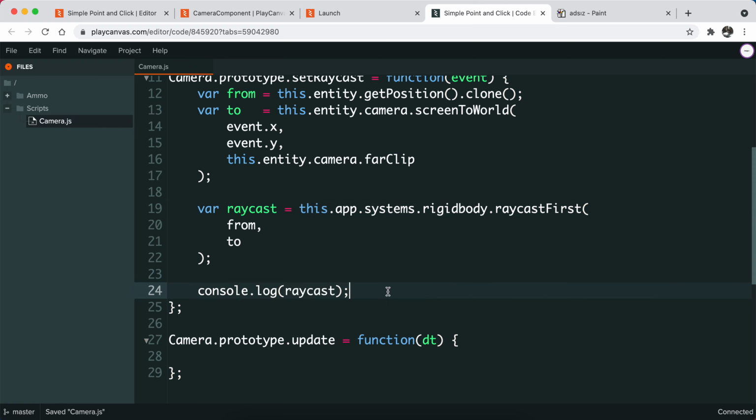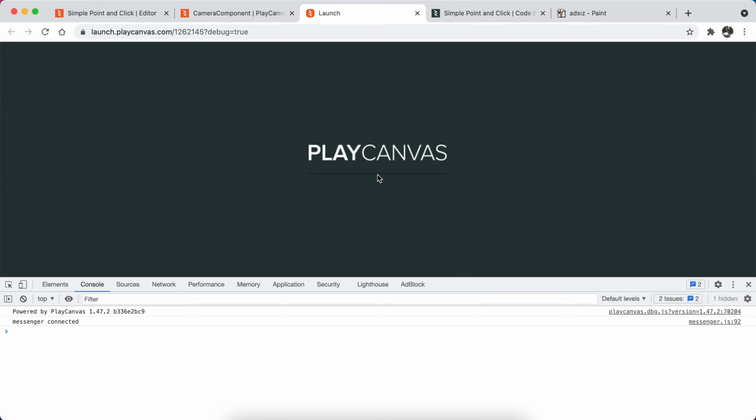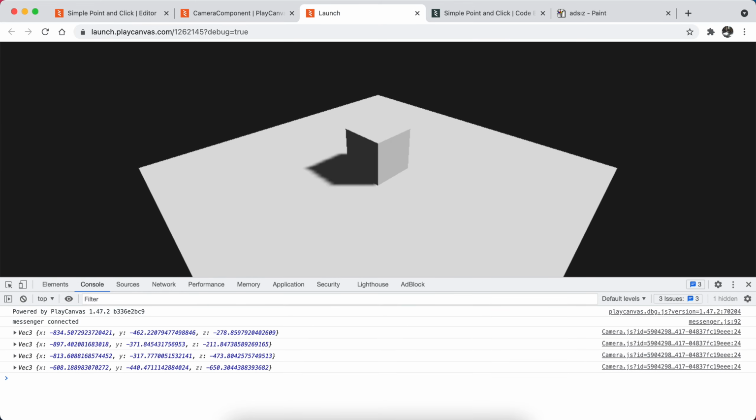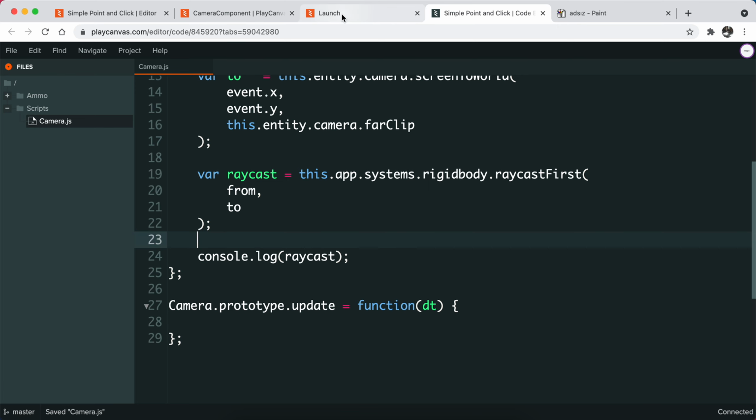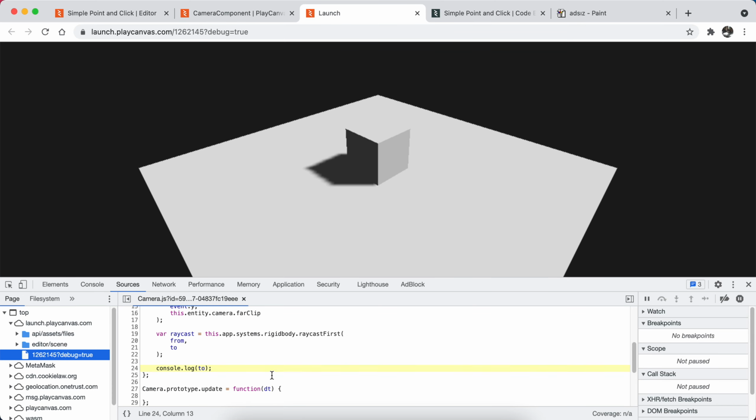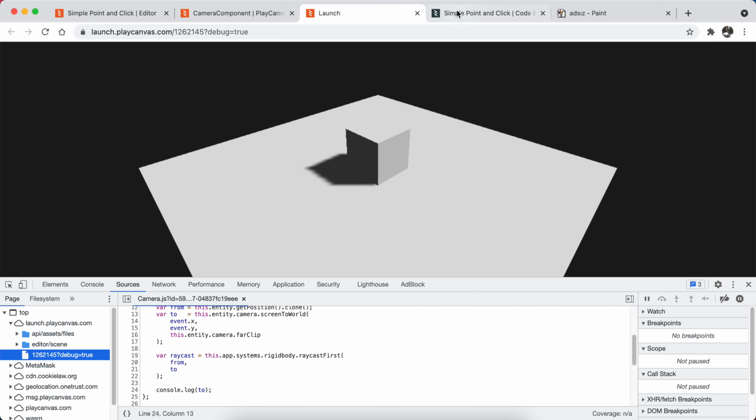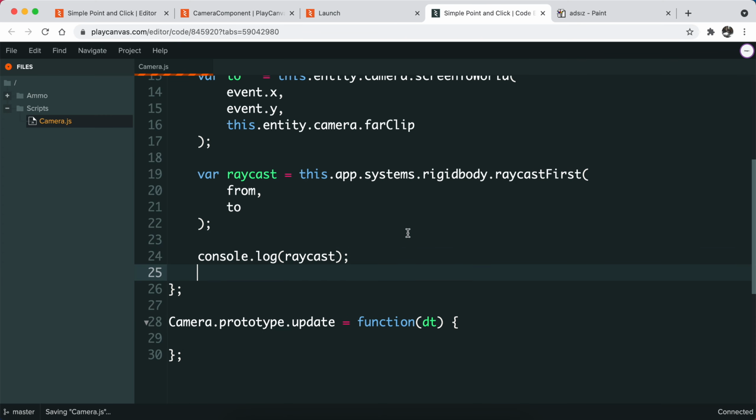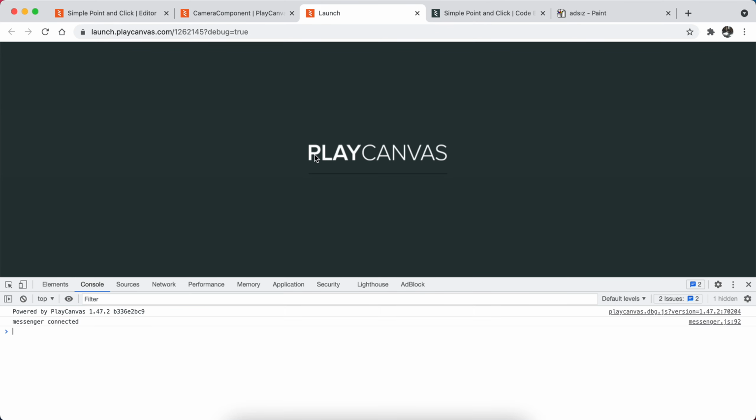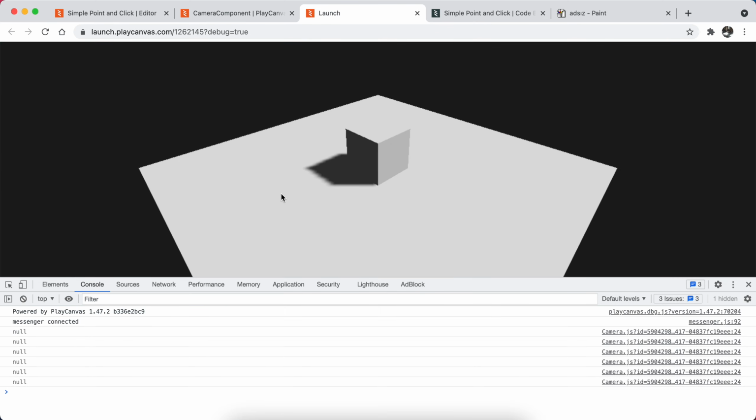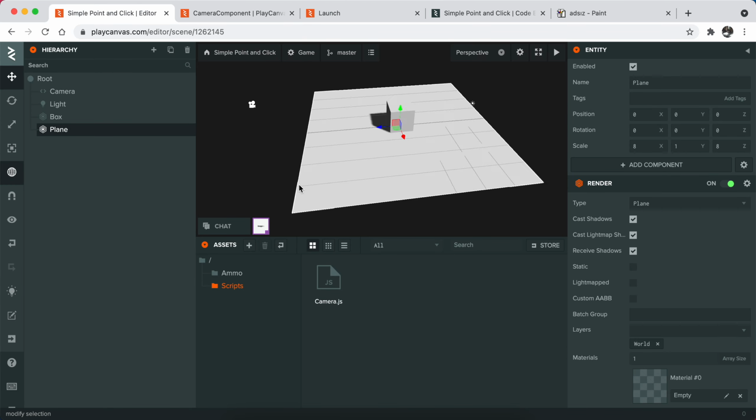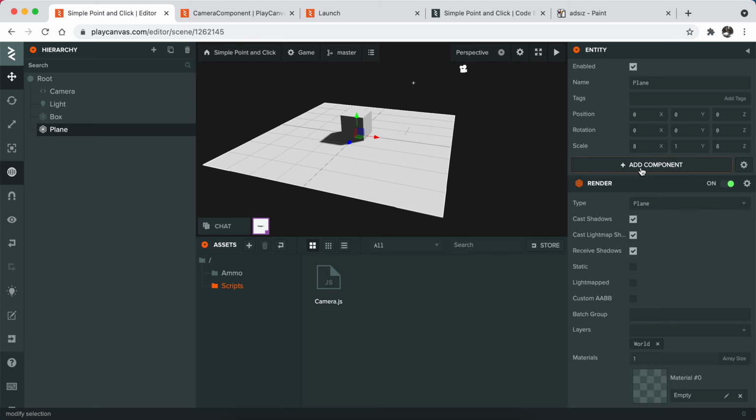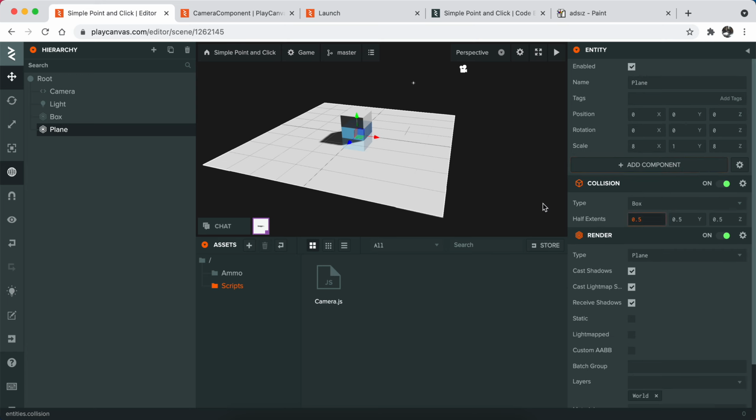So let's just put it in a console log so we can see what's going on. Sorry for that. It's not what I want. I guess it didn't update the script for some reason. Yes, sometimes that happens. Just make some other changes and refresh the page again. Yes, as you can see, it's null right now, right? Because our plane doesn't have the collision. Let's just add a collision to it, right?